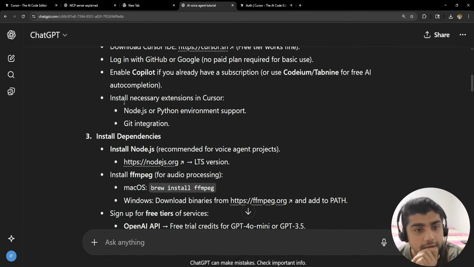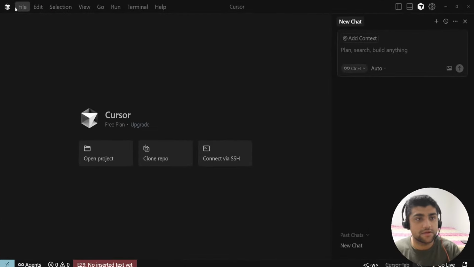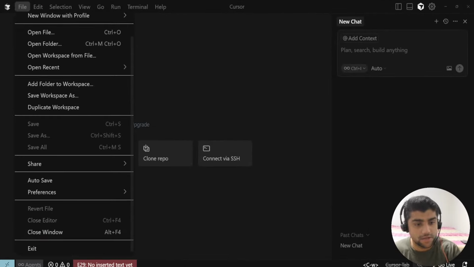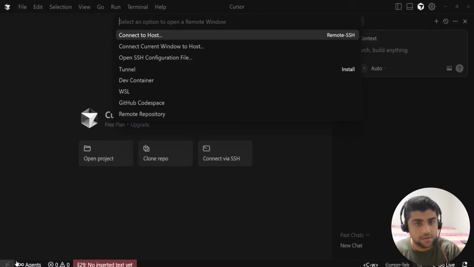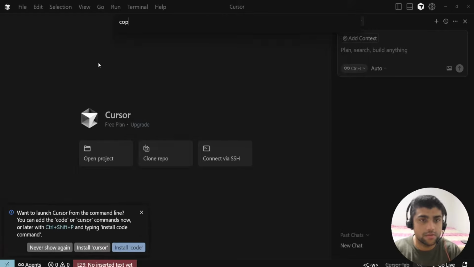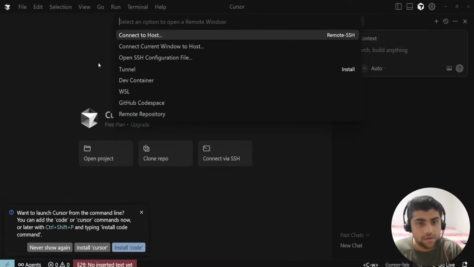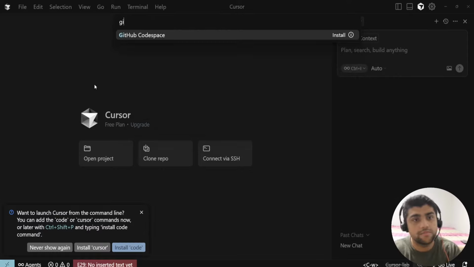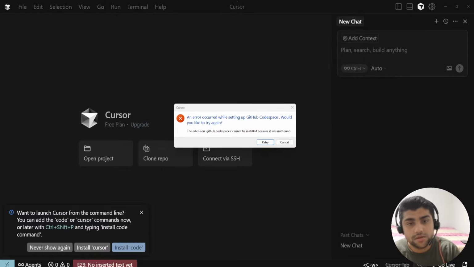So yeah, we have the Copilot. I don't know if that's activated here. It's File, Agents, Connect, so Copilot. No, GitHub Codespaces, GitHub. So what is this? It never occurred when you. Okay, leave that.